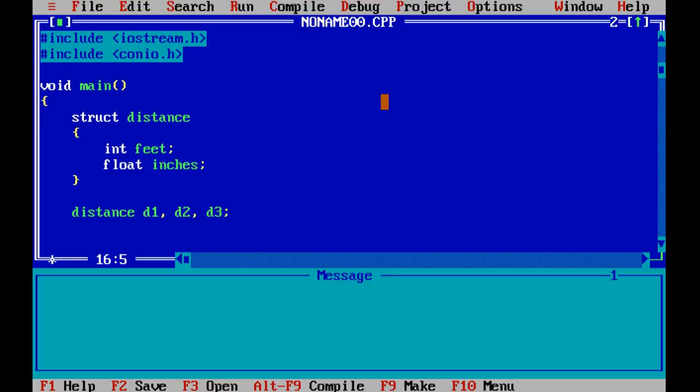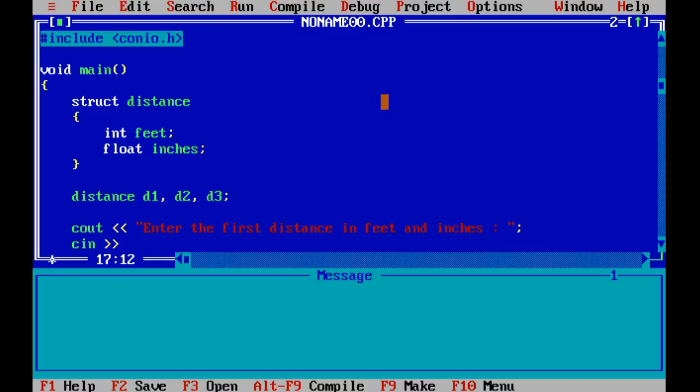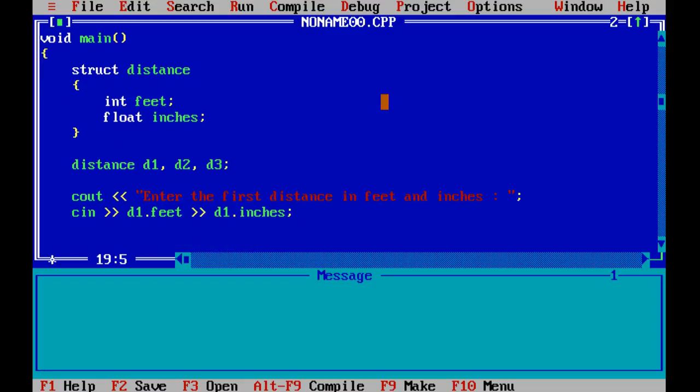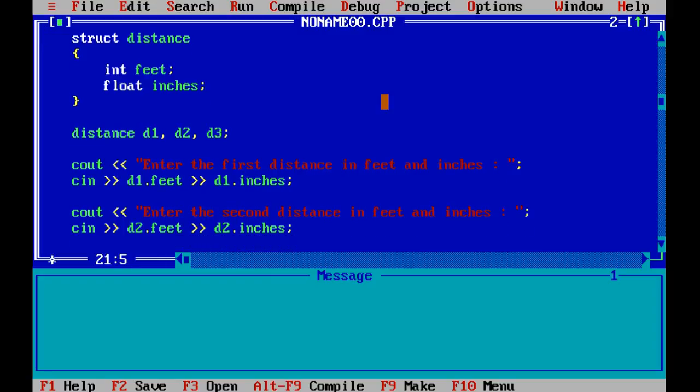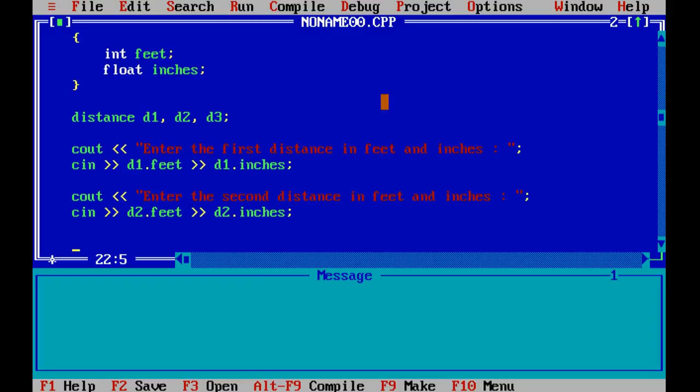Now what we need to do is accept distance 1 and distance 2. So cout, enter the first distance in feet and inches. cin d1 dot feet, remember, and d1 dot inches. Similarly, enter the second distance in feet and inches. cin d2 dot feet and d2 dot inches. Now we have got two distances. Now we need to add these two.